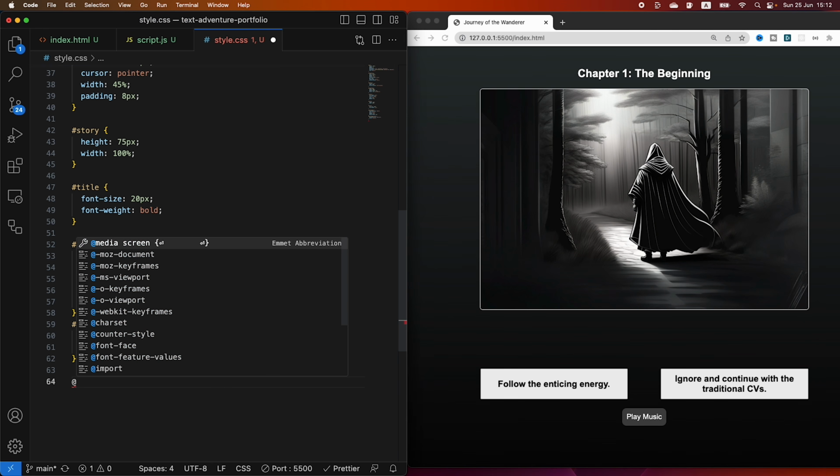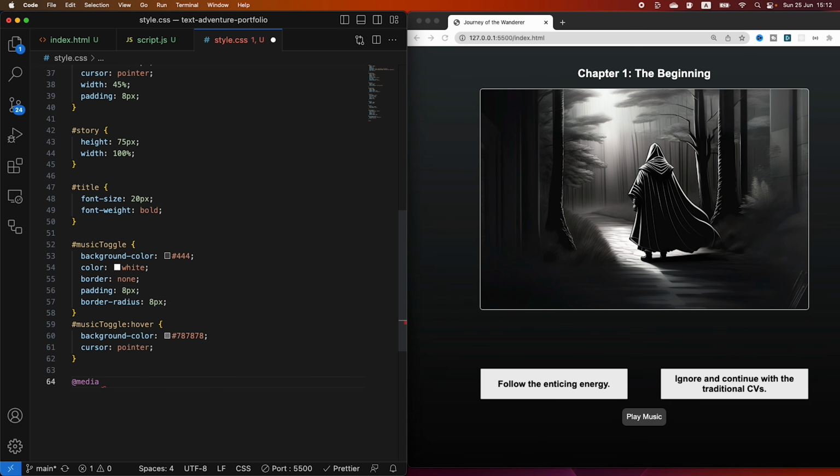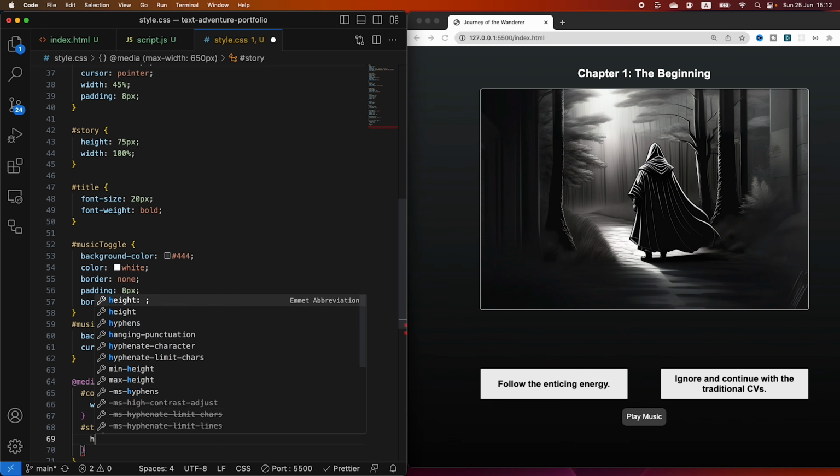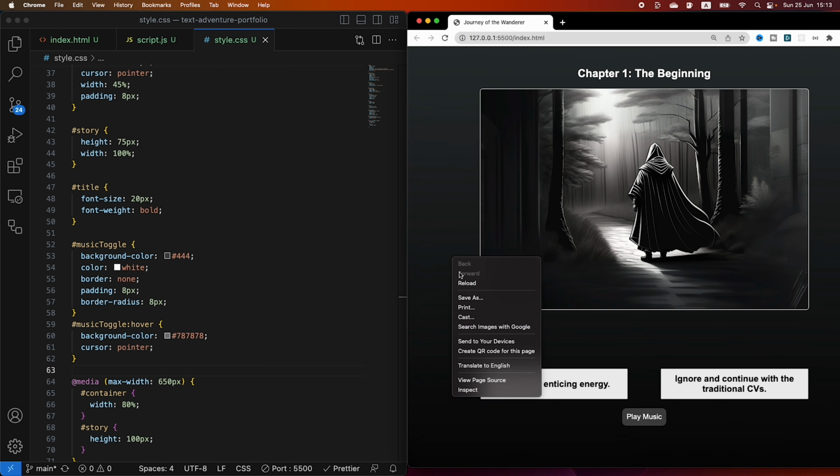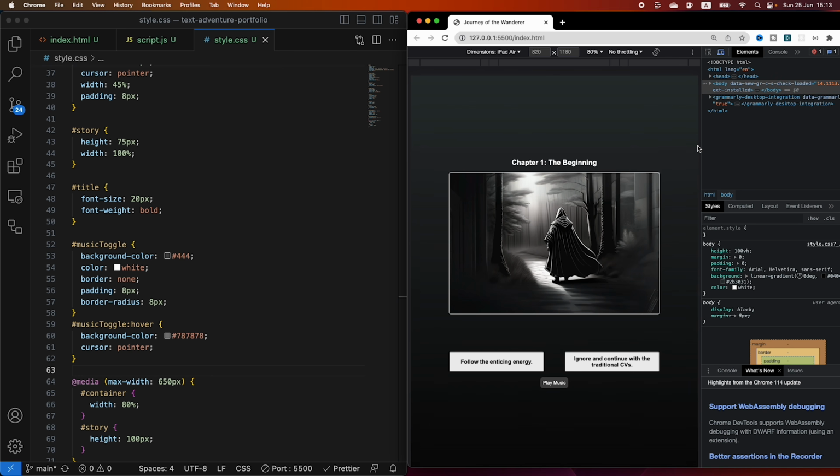Then we're going to add our mobile functionality. It's a very short media query, max width, and it's going to be under 650 pixels. We are going to enable this styling. We're going to target the container, and it is going to have a width of 80%. Then we are going to target the story, and it is going to have a height of 100 pixels. And that should be everything to make it fully mobile responsive.